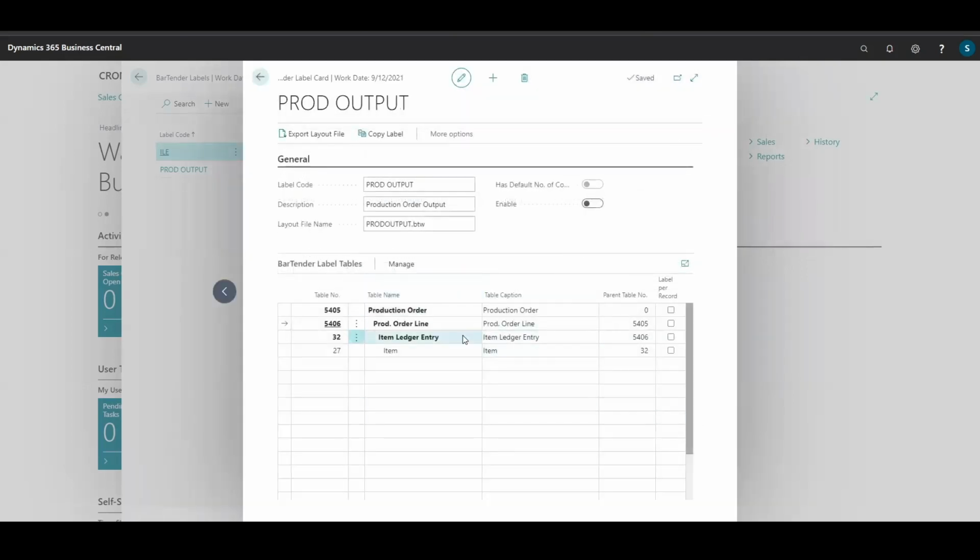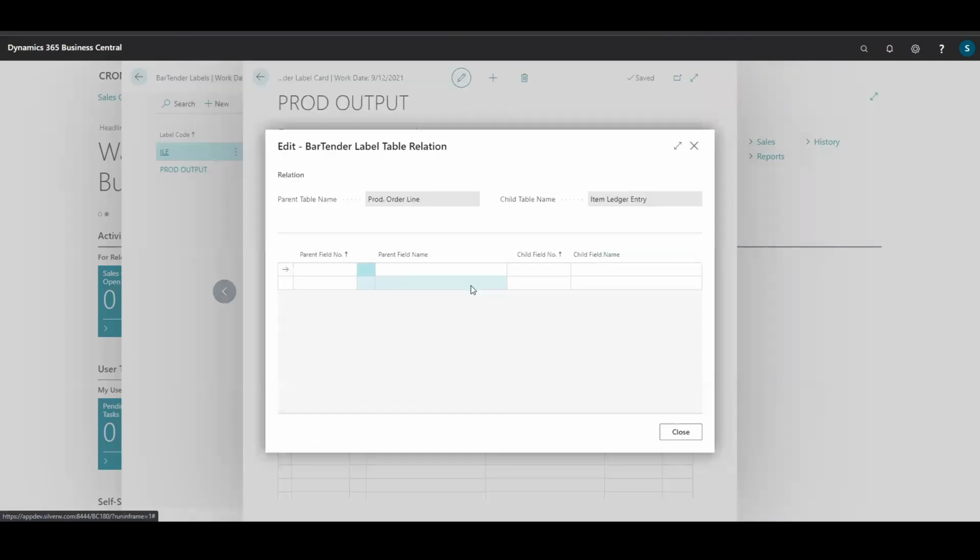But now we're going to have to do a table relation from item ledger entry to the production order line table. So we'll select item ledger entry, we'll click Manage, and then we'll click Table Relations again. Now the first link I'm going to do here is probably document number.